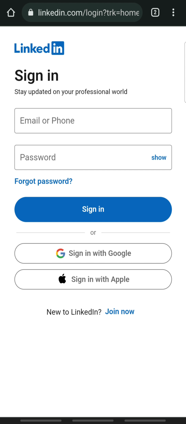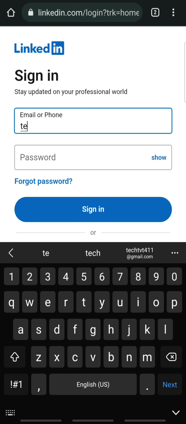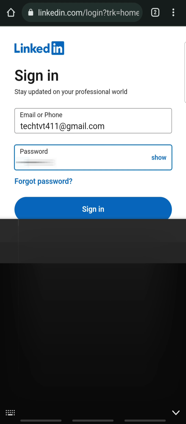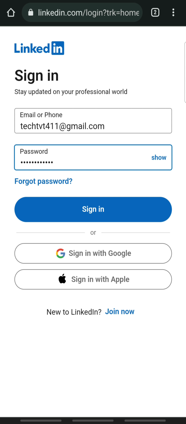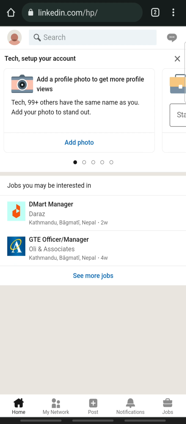So, enter your email address or phone number and enter your password. If you forget your password, tap Forgot Password to reset it. When done, tap Sign In. You can also add your phone number for additional security or skip this step. And that's how you log in to linkedin.com.